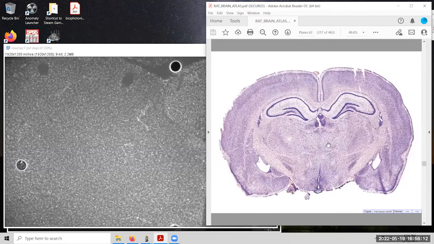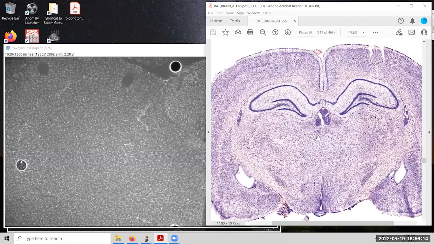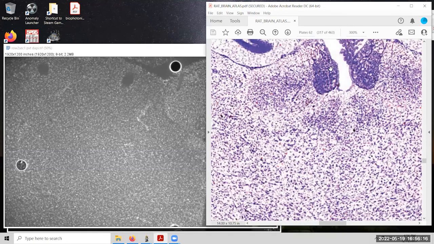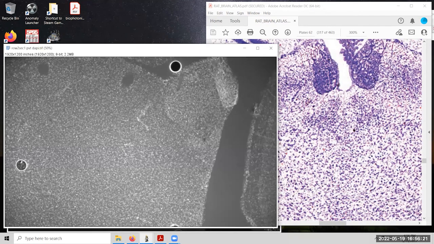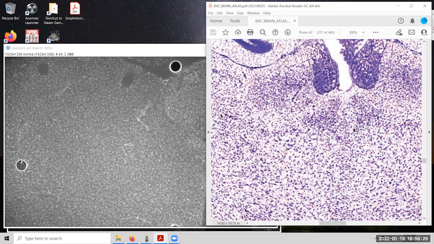So we have cholinesterase stain, here we go. So in a Nissl stain, this very dark structure happens to be the medial habenula. And this image here, this is just the unaltered DAPI image. This would be the medial habenula. Then taking a look here, you could actually kind of see the outline of the lateral habenula.